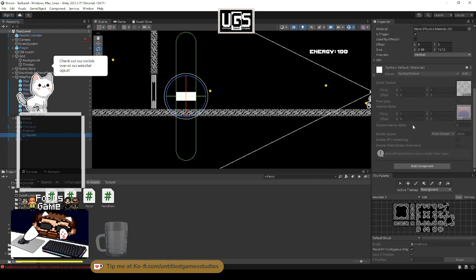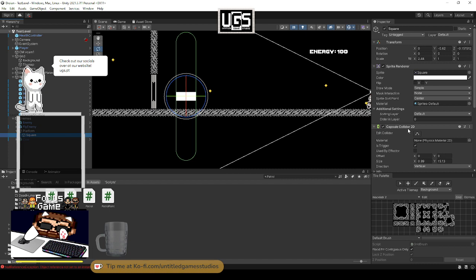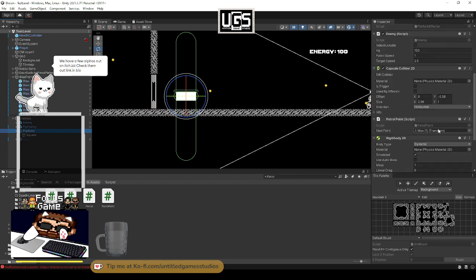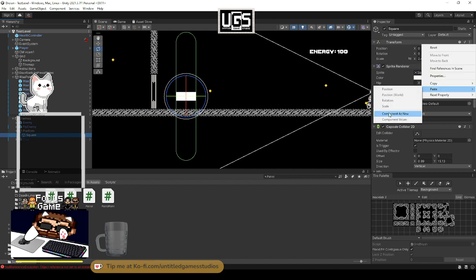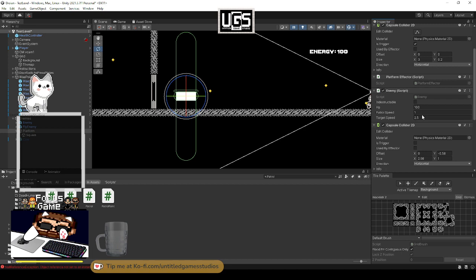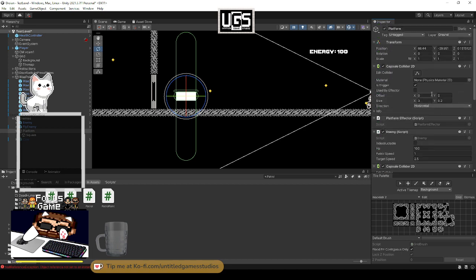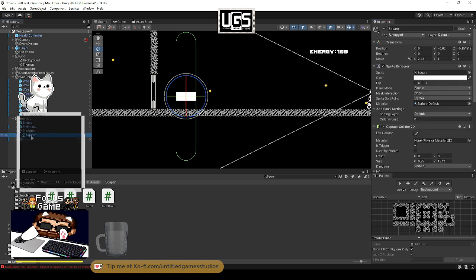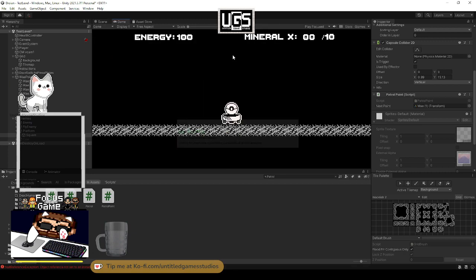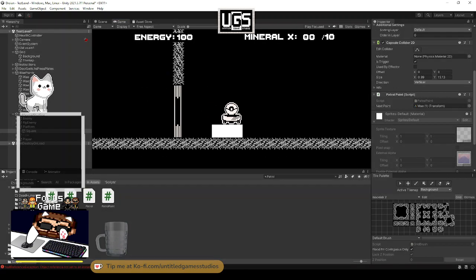Why are you not moving? God damn it. Why do you do this to me? Remove. So rigid body, capsule, another capsule which is trigger, platform effector, enemy. Fantastic. That's what I want. Now this, the square: transform, sprite renderer, and all that. Why did you stop moving?